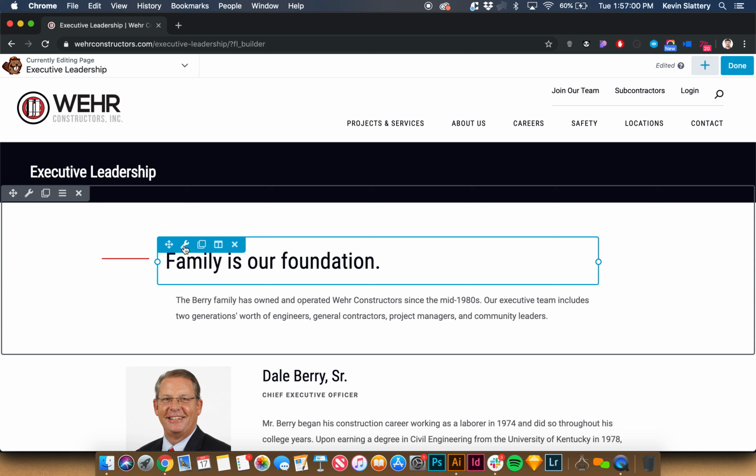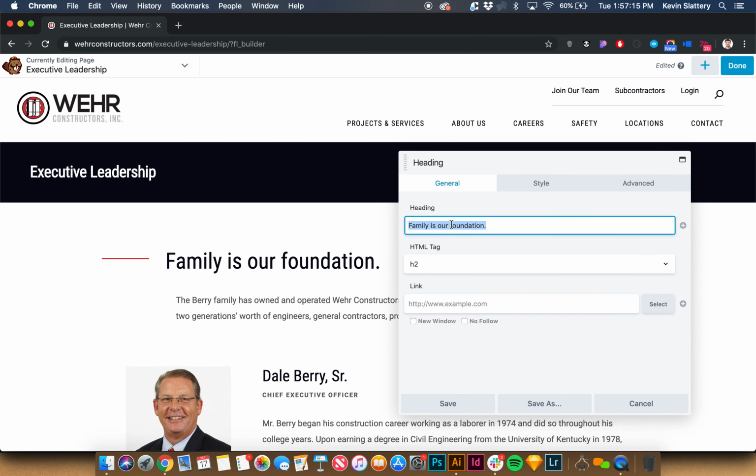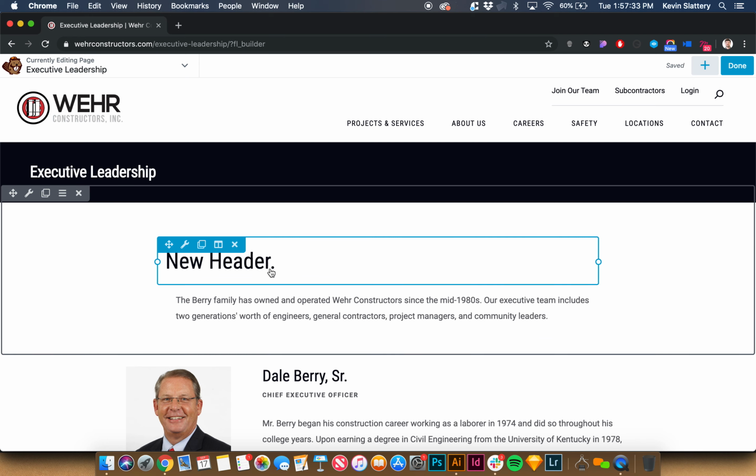This is drag and drop. This is how you access the settings. Duplicate, which can be useful, and columns, which I wouldn't recommend touching, or remove. But we're going to go into the settings, and this is how you will change text basically universally across any text module. It's as simple as just highlighting and then typing in the new content. To save that, you just click Save. But again, you're only working in a draft mode, so this doesn't actually publish anything.